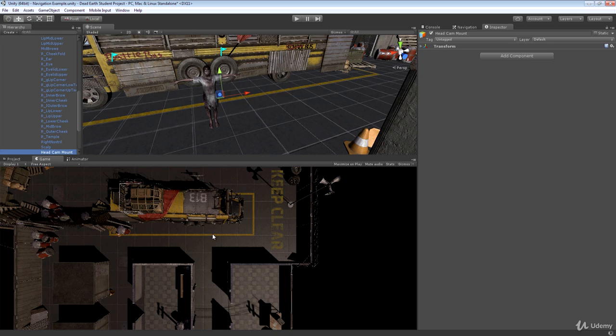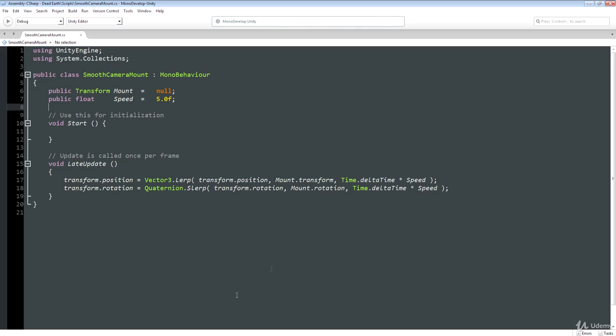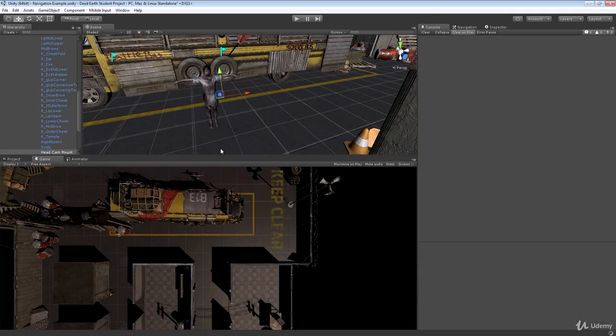So if I go back to Unity now, oh, I've got an error. What is it? Oh, what an idiot. That's supposed to be mount. Mount is already a transform. I need to say mount.position. Okay, there you go. Then we should have no errors.